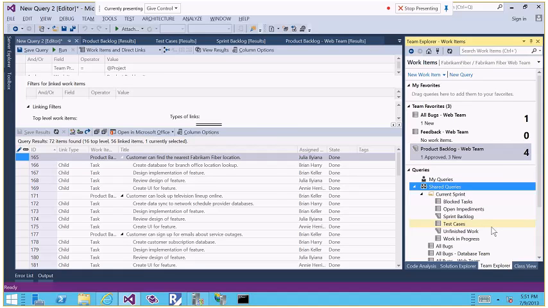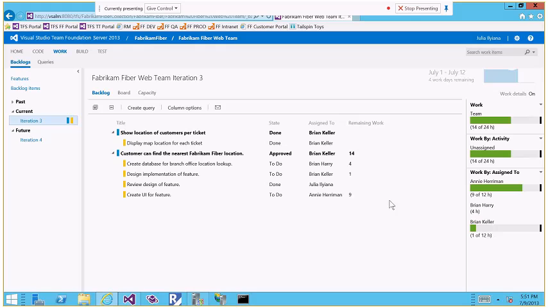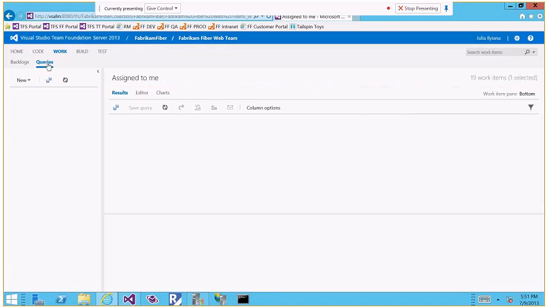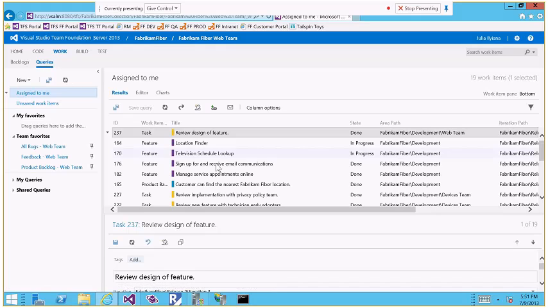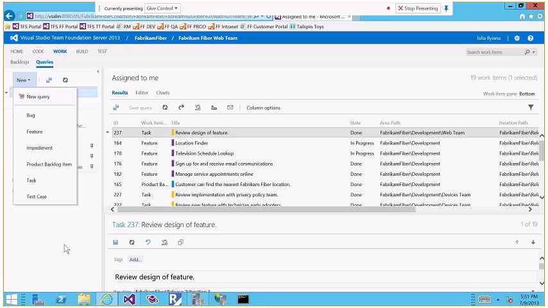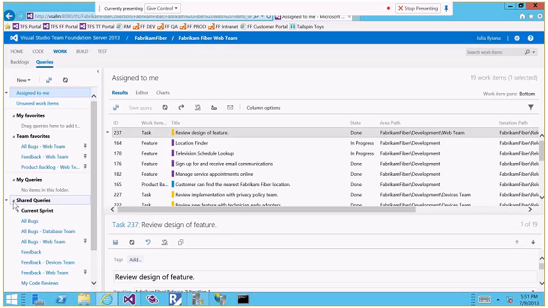Let me just jump over to the team portal to show you one thing here. When you go to the work tab and you have here the product backlog and the iteration backlog, you also have queries. Okay, it's the same queries that I showed you before in Visual Studio. And here the same, you can create your own queries. Okay, you can check your queries, you can set the shared queries.